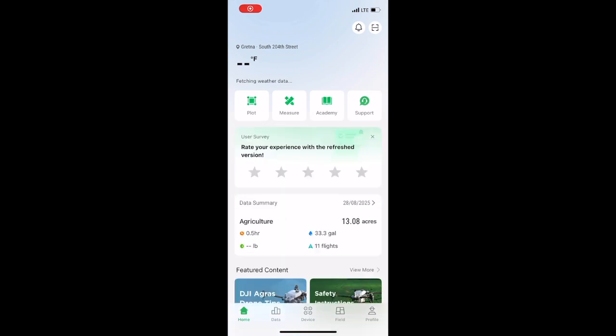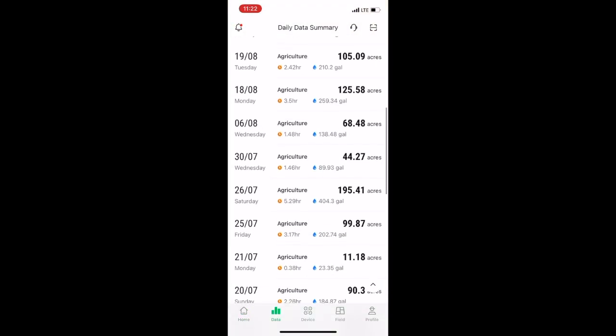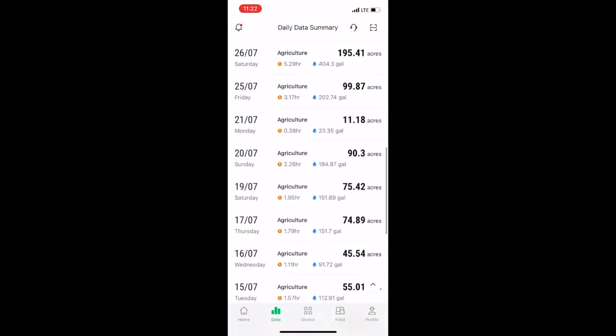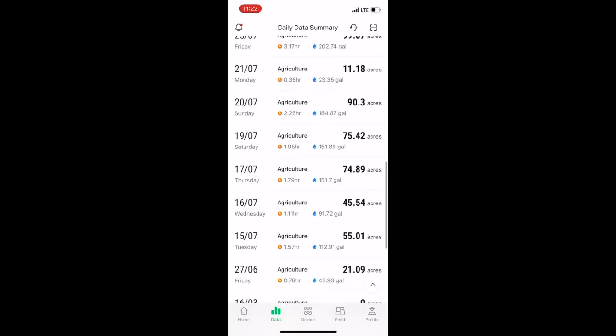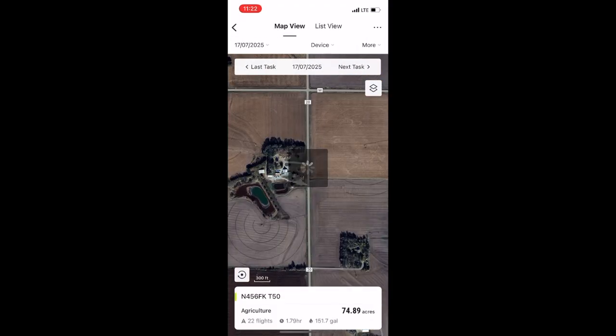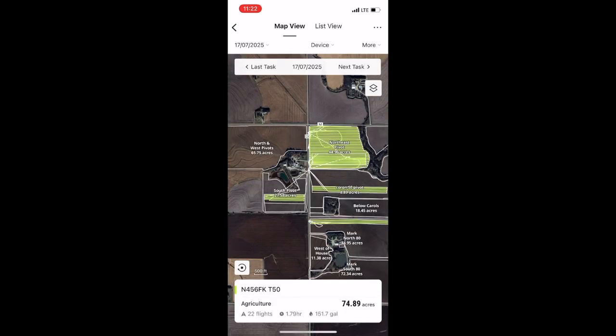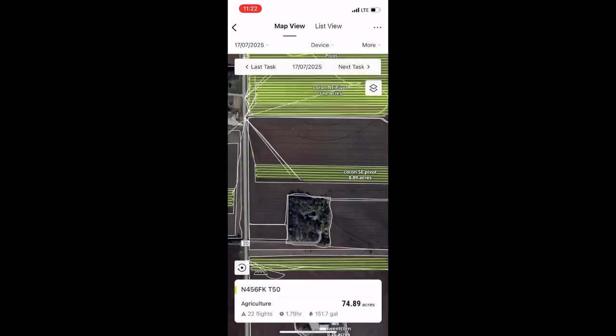Once you have the app open, navigate to the Data tab at the bottom. This will bring up all the dates that applications were flown. You can use this page to navigate in and out of these dates to figure out which field you want to export and what date that field was flown. Once you know you have the right field, you can click on that date. In this case, we picked July 17th. And we can see that this is the file that we want to export.